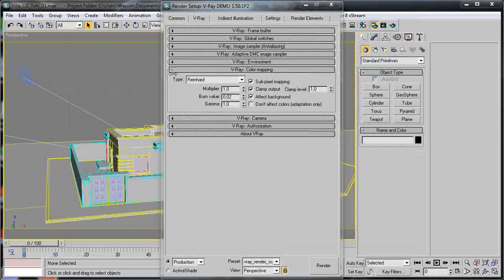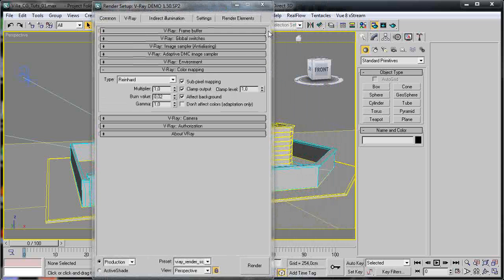So what's new in V-Ray is that we have Reinhard. And what is Reinhard? It's a mix between linear multiply and exponential. So if you have 1 you get half, and if you have half, you get something higher. I hope you understand what I'm trying to say. So I found a good burn value, I think it's 0.02. You can just plug it in.